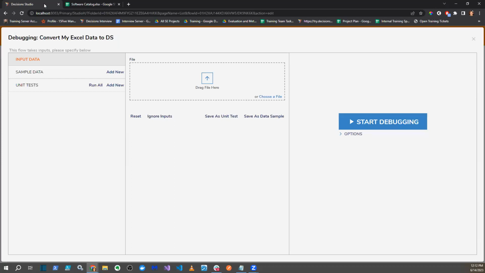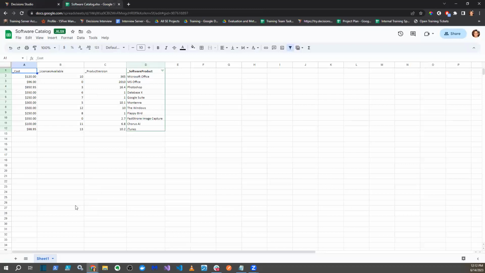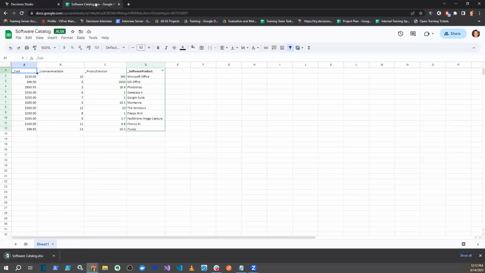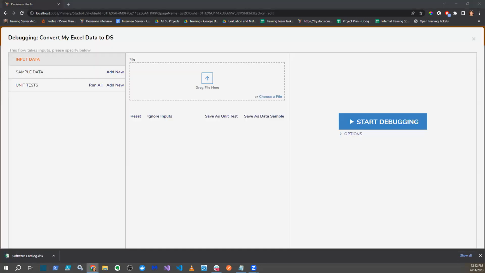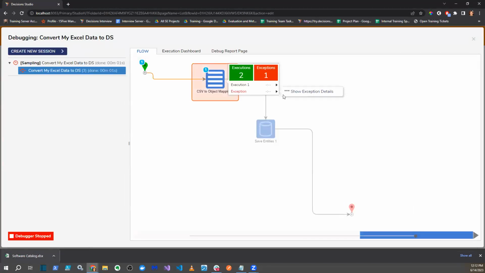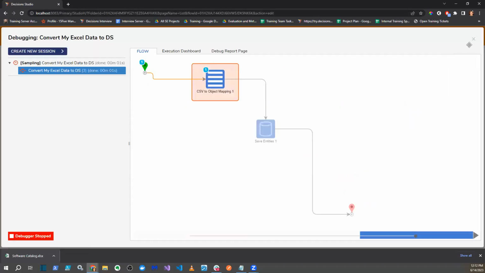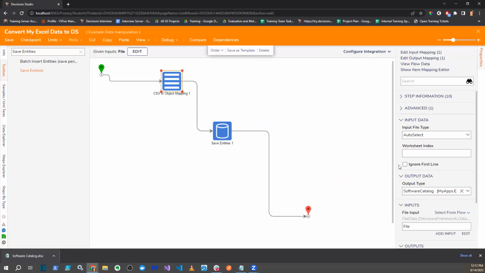Now in a debug, I'm going to put in this software catalog. Let me download it. Let's see, sure, download it as an Excel spreadsheet. And then I'm going to drag this here, and I think it should fail. Haha, I was right. The reason why it fails is because it has trouble. Actually, wait a minute. I know why. You always want to click ignore first line because the first line is usually just the columns. It's not the data.